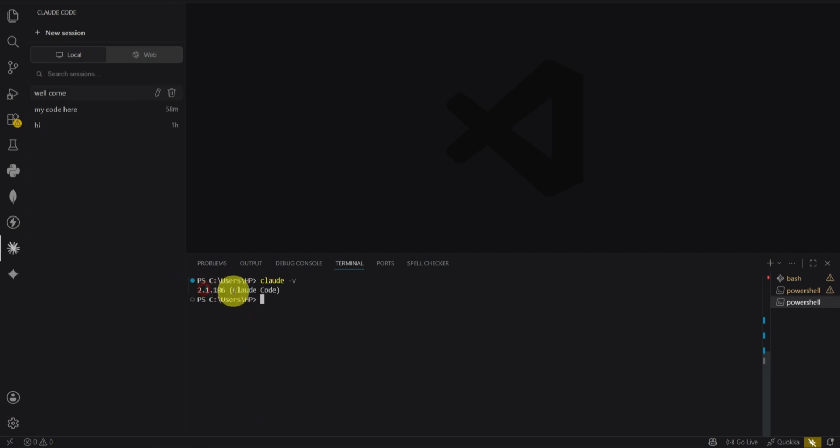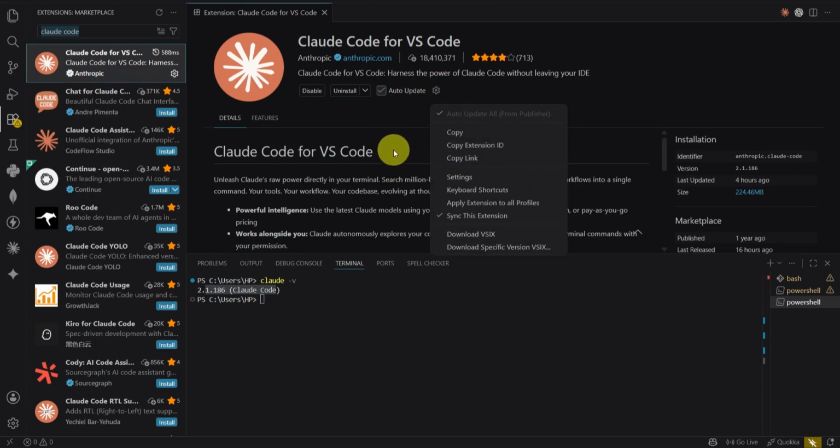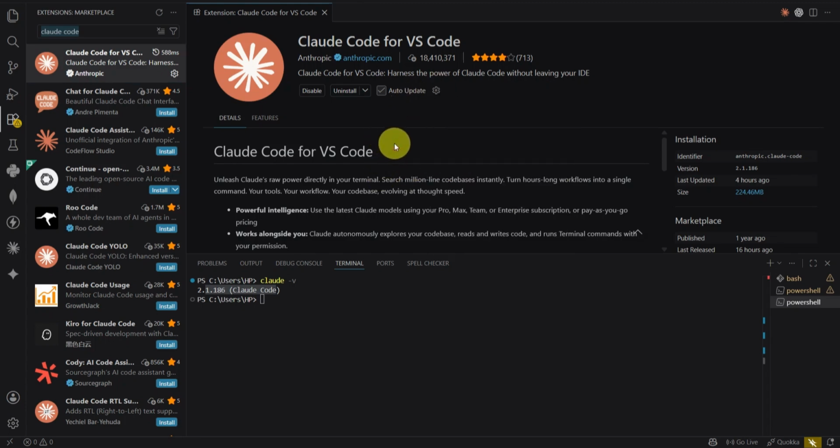Next, check for updates using the method provided by your installation. Depending on how Claude Code was installed, updates may be available directly within the application or through the package manager used during installation. Follow the update instructions provided for your specific setup. Allow the update process to complete fully before closing the application.